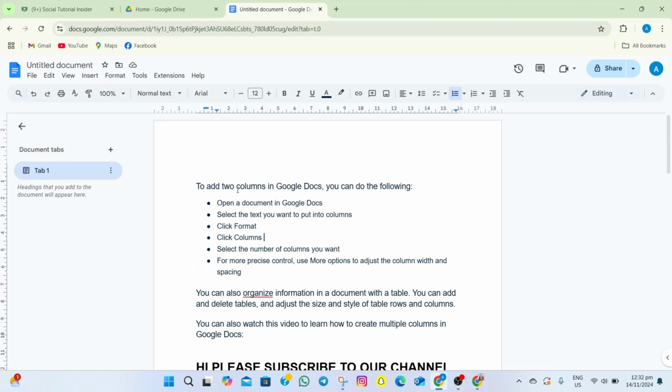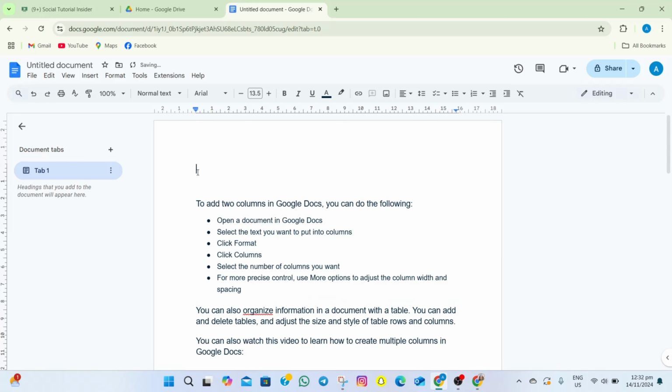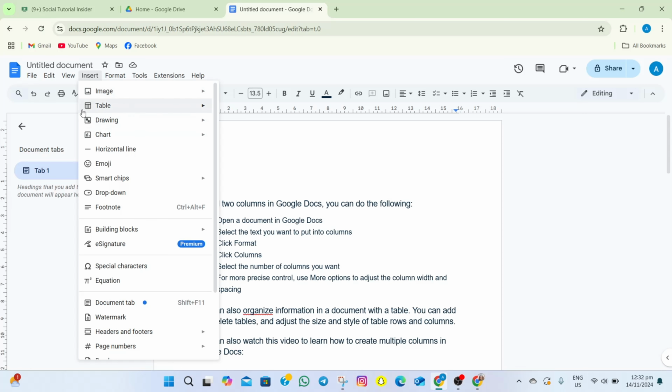So in here, to add two columns, the first thing that you need to do is to place the cursor where you want to add the two columns. After that, tap on this Insert option, and then in here, tap on this Table option.